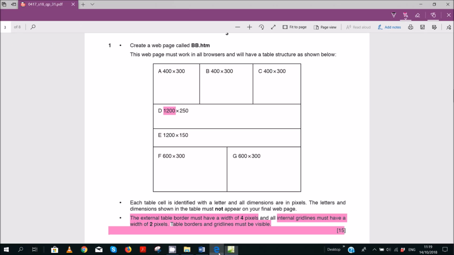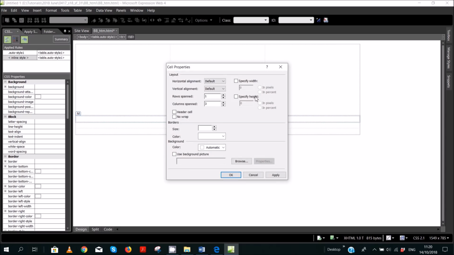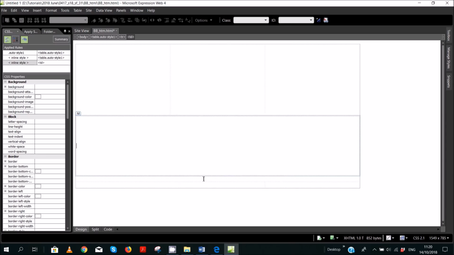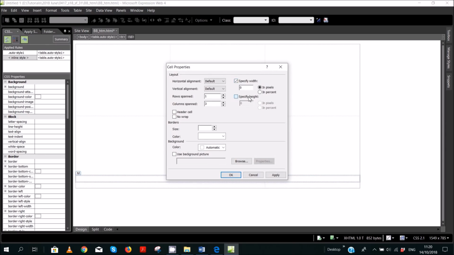D is supposed to be 1200 by 250, but remember you already set this one. You can put it if you want, but you already set it as 1200, so it won't make any difference. And the next one is supposed to be 1200 by 150.